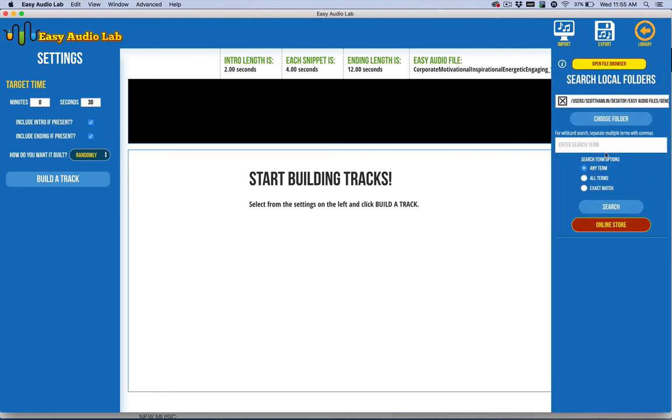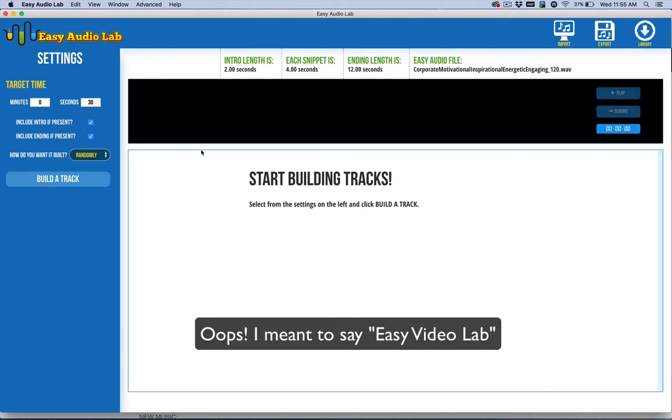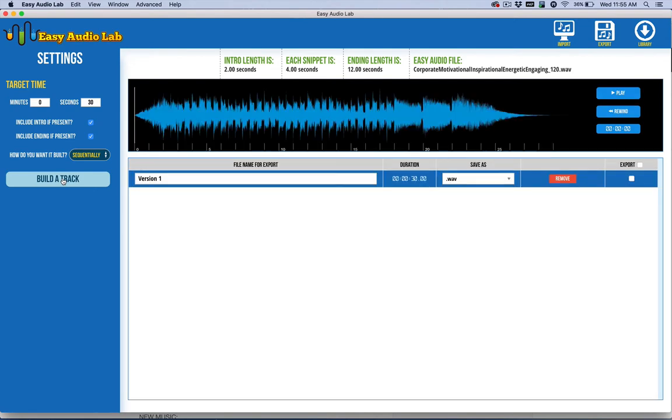You can see that we've got our same kind of search engine that we have in Easy Audio Lab. We'll look at that here in a second. But you just see that I've loaded that file here, and these are my options over here, and I'm just going to go ahead and change this to sequential. So let's say I'm doing a 30-second video for Instagram or Facebook or something like that. So I have a 30-second deal, and I just click on Build Track, and it creates a track just like that.